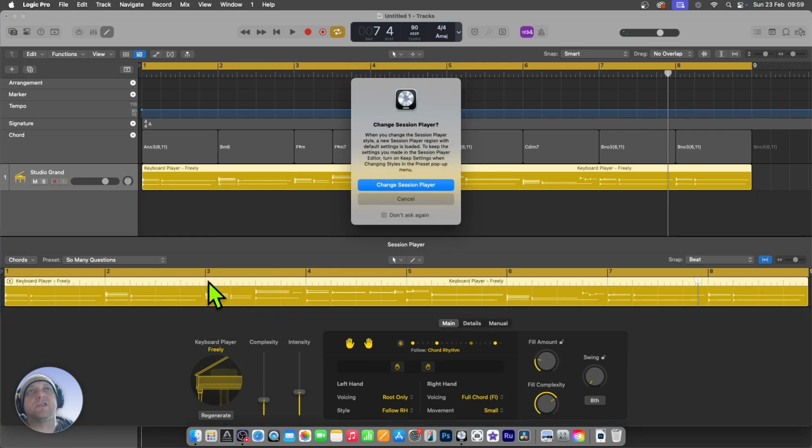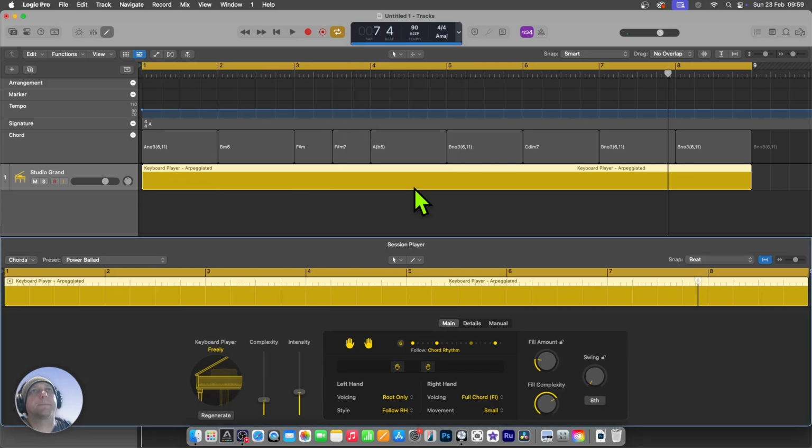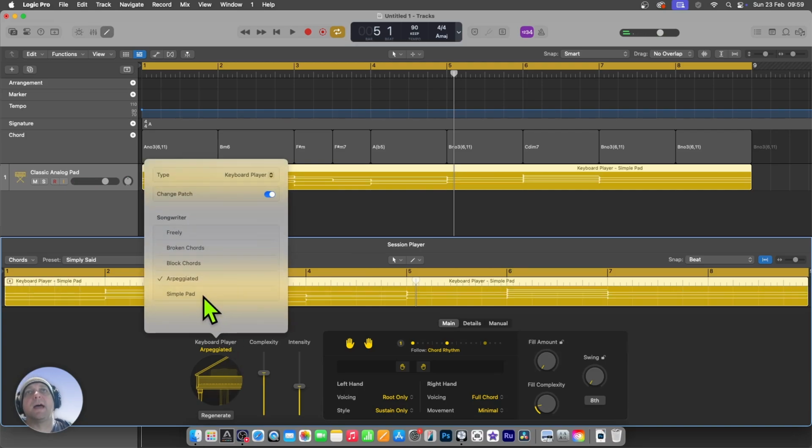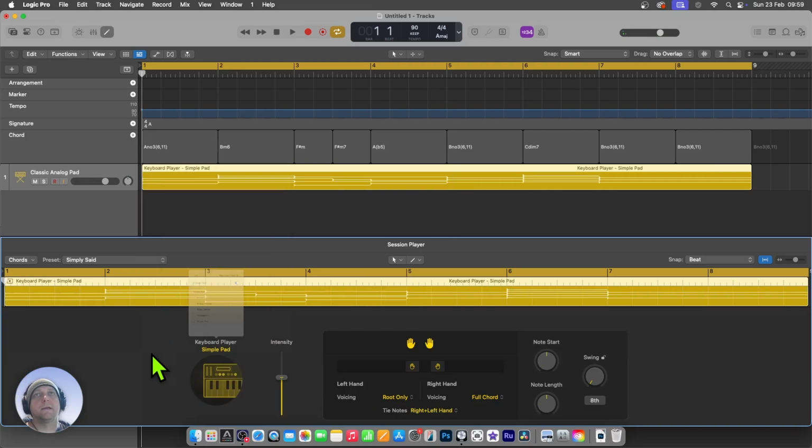So if I were to choose arpeggiated, it comes up now and asks me if I wanted to change the session player. And let's have a listen to what that's done. Okay, what if we wanted a simple pad? Let's have a listen to that.